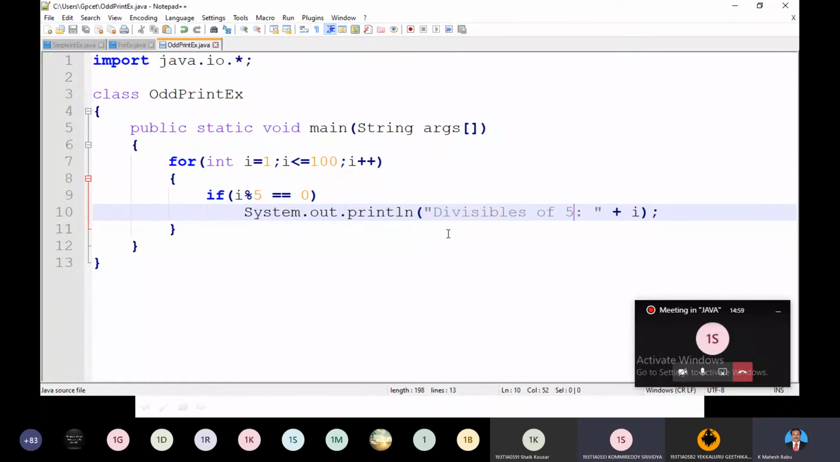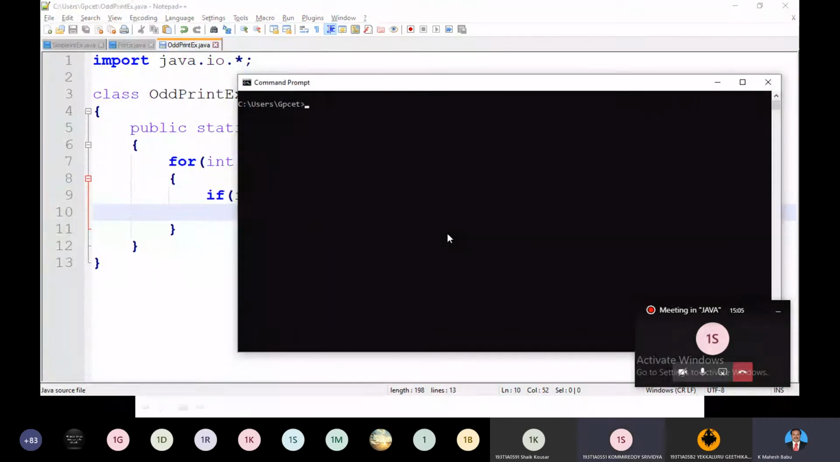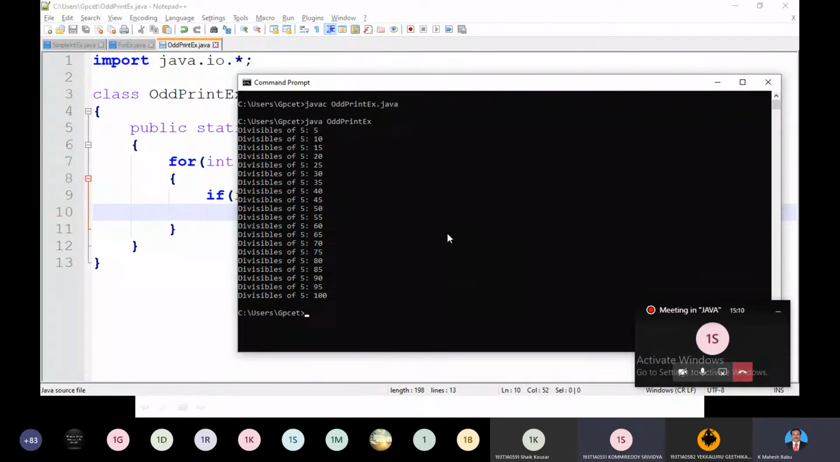Between 1 to 100, all divisibles of 5 I want to show on the screen. Clear the content, compile the code, run the program. 5, 10, 15, 20, 25 and so on. So the way the questions are asked may vary. Based on the question, we need to frame the answer, right?